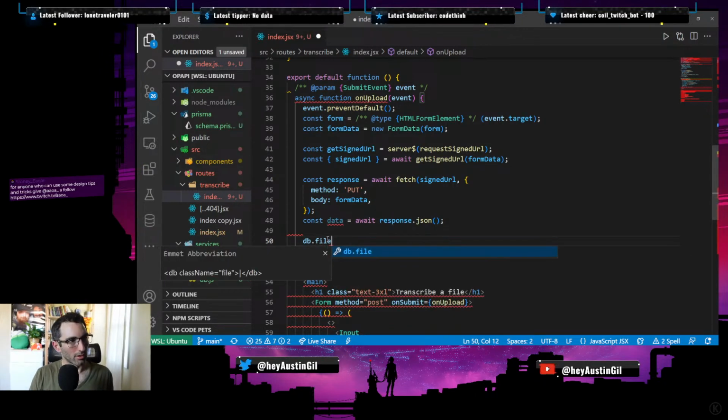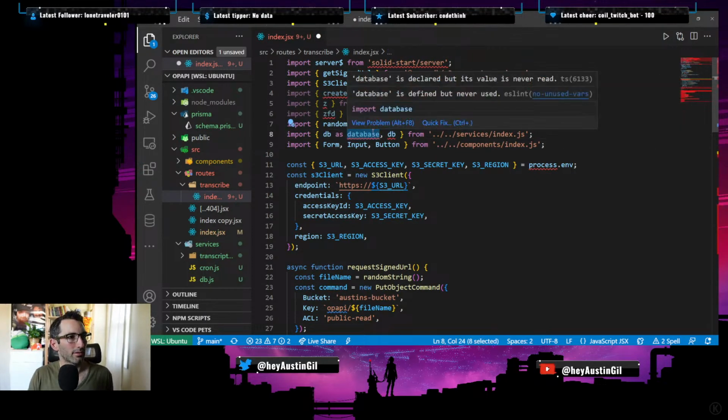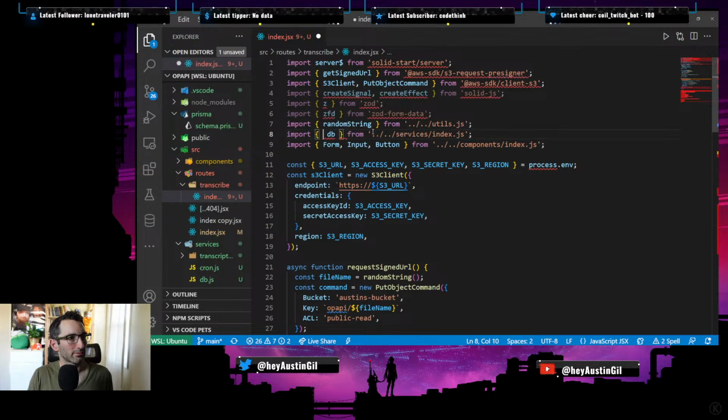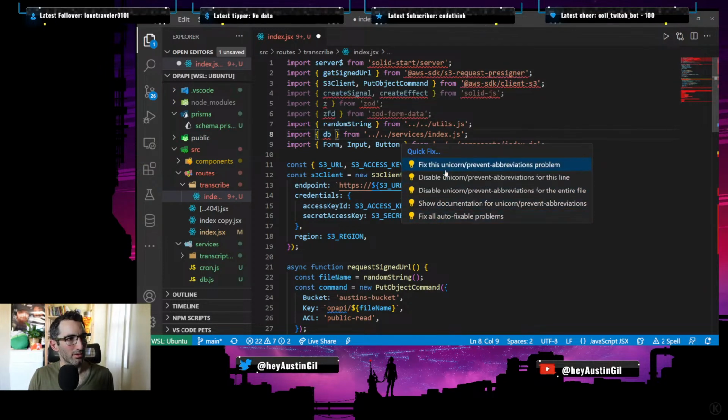All right. Why is this not giving me the type definitions? Oh, freaking! I hate when it does that. No, don't do that. Ignore, disable.